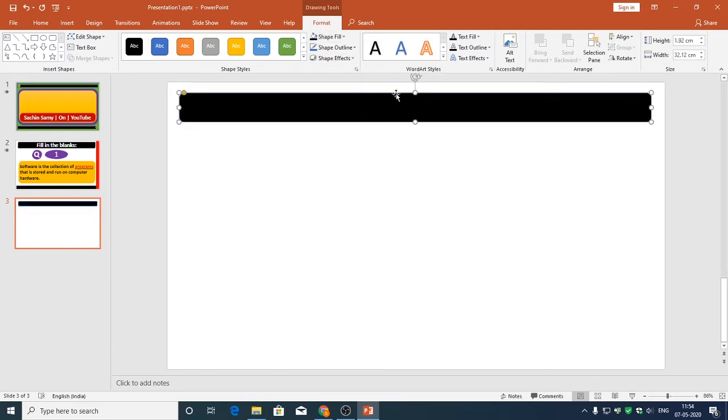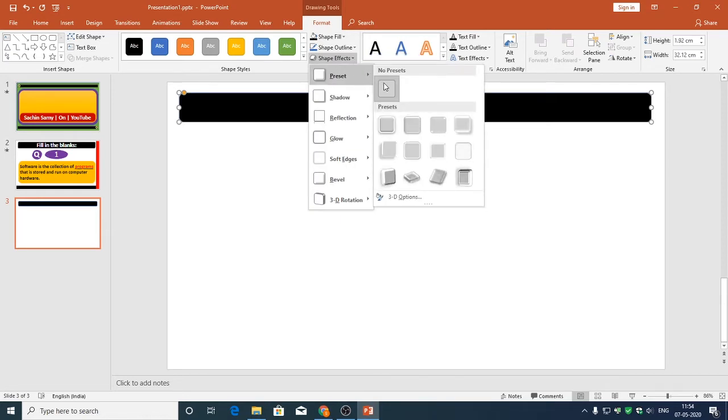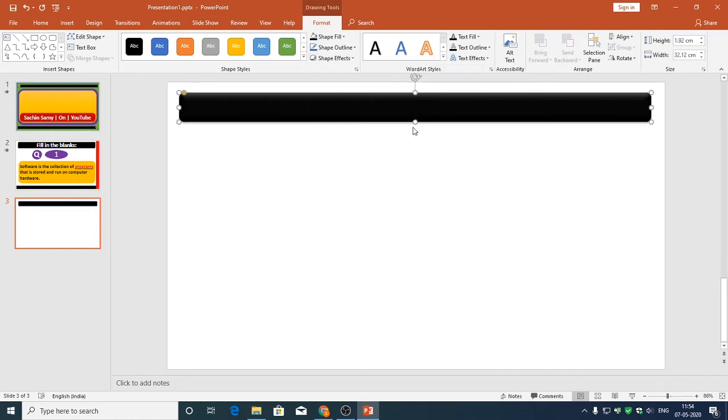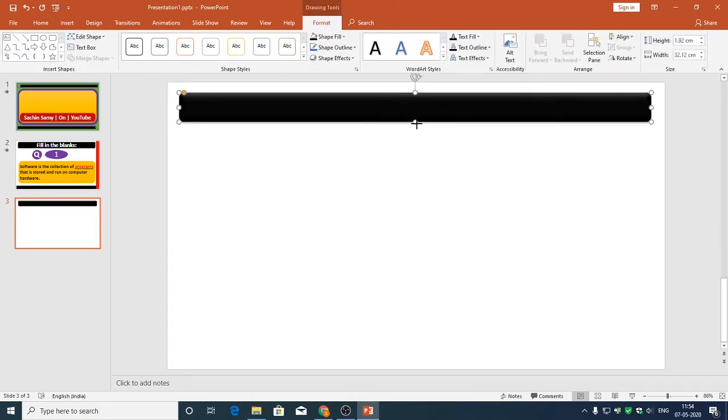Now let's put some effect in this shape. Click on shape effect preset. From the preset option, you can select many different types of effects. I'm going to select the second option. There is second preset. Now you can see this shape is looking a little bit different and kind of 3D.